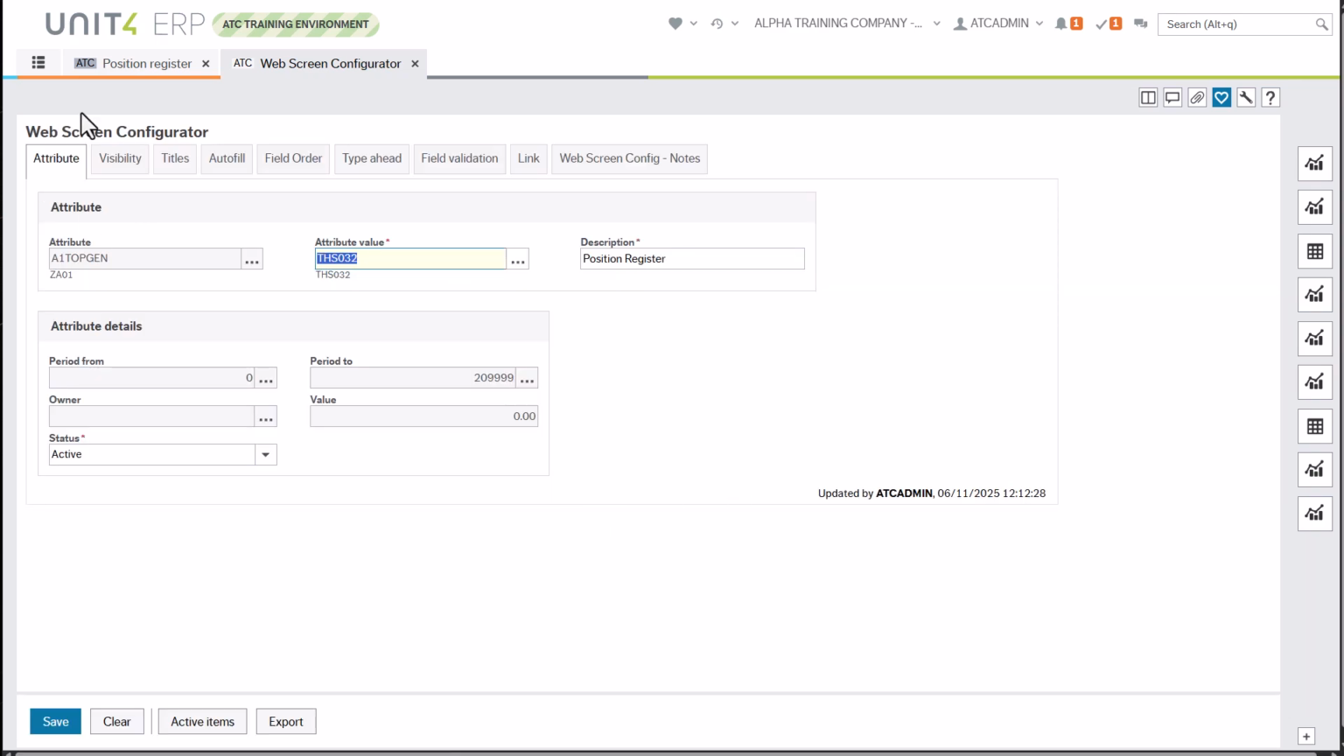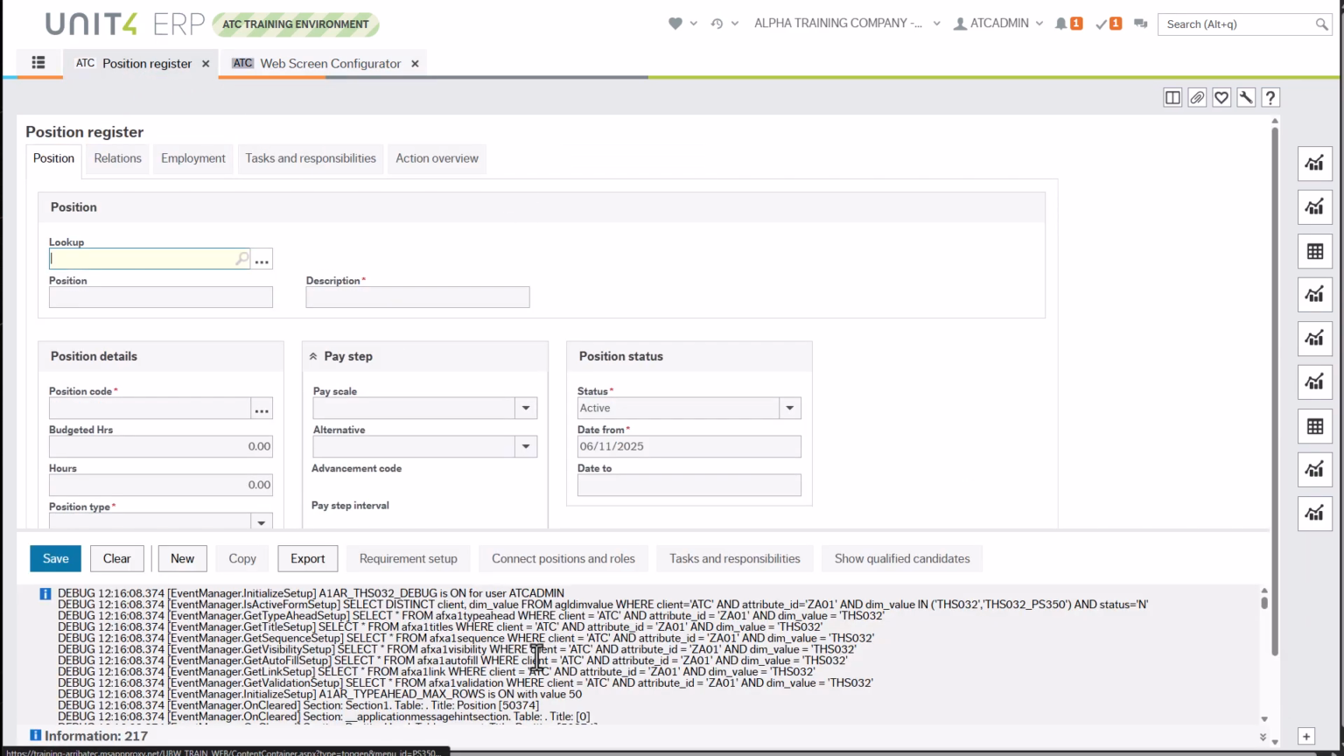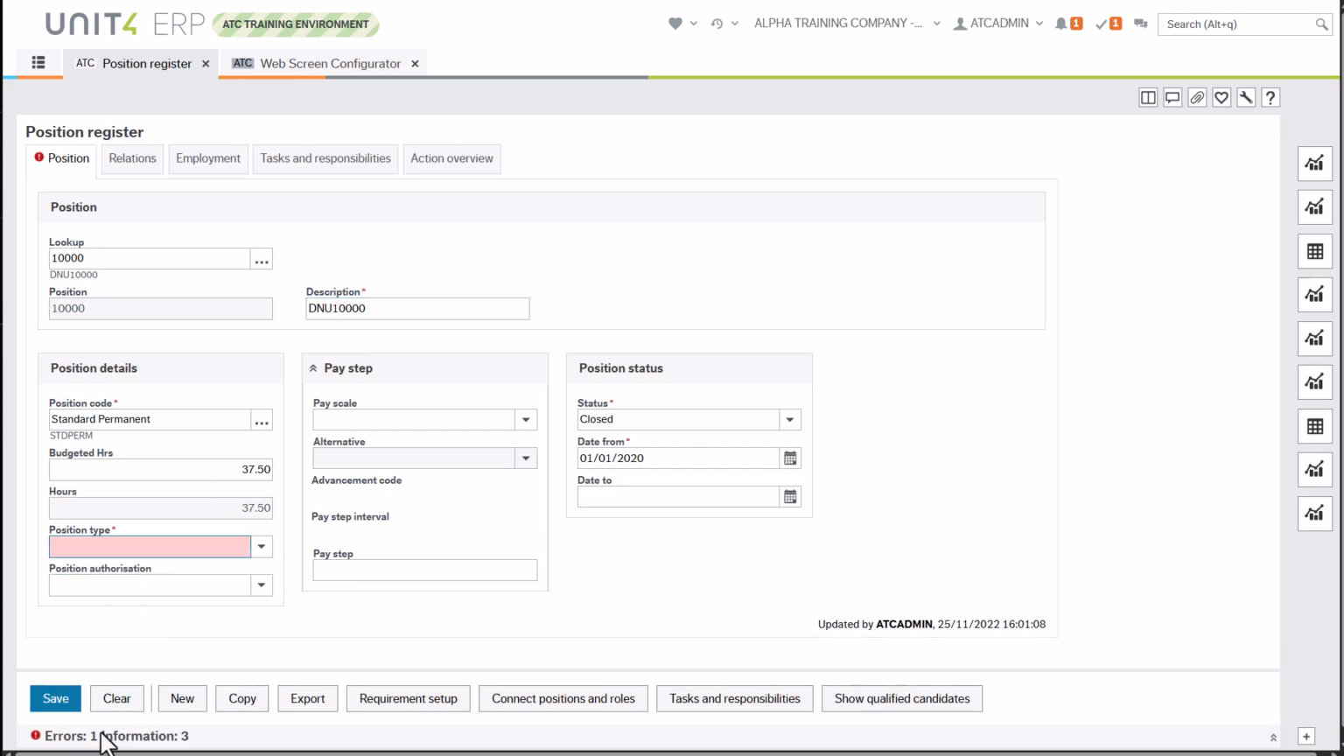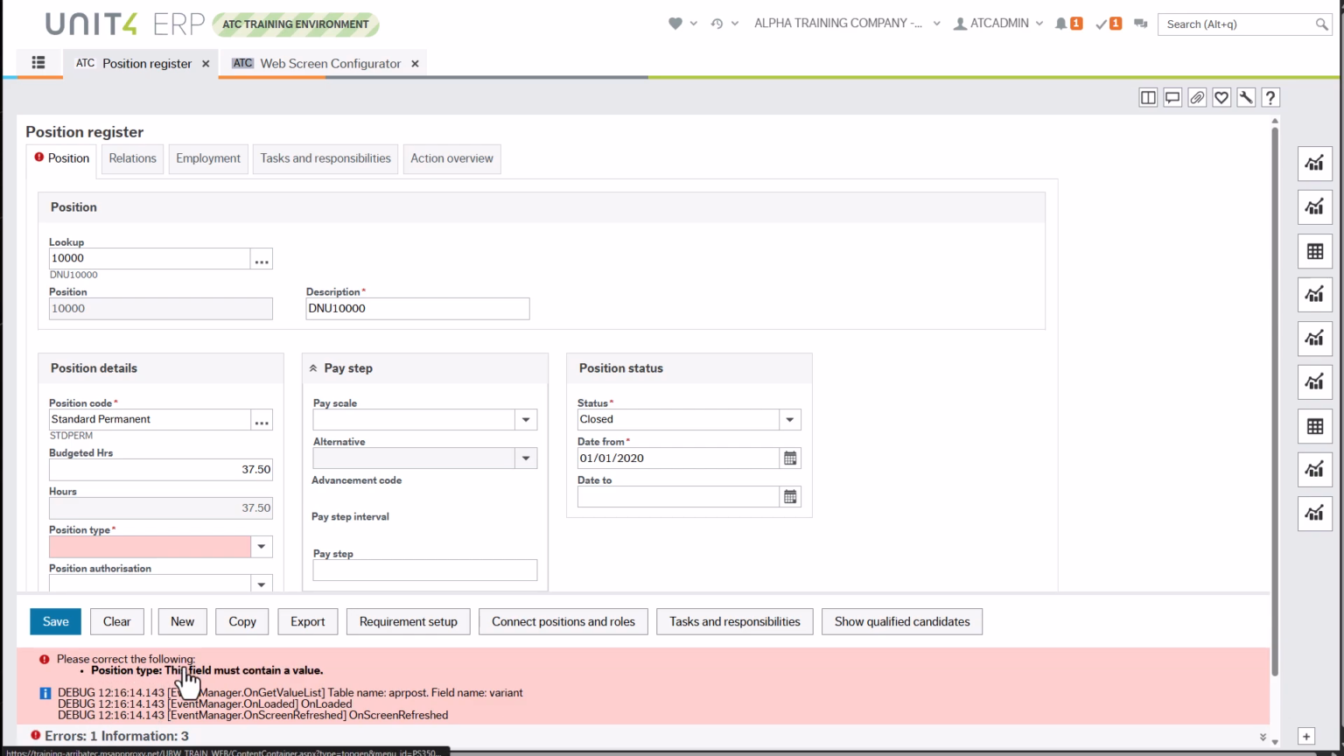So now if I come back in here and clear the screen, we can see straight away we've got our little red asterisk on position type. And if I try and save with no value there, if I just change that and tab, you can see I've got my error at the bottom, position type must contain a value.